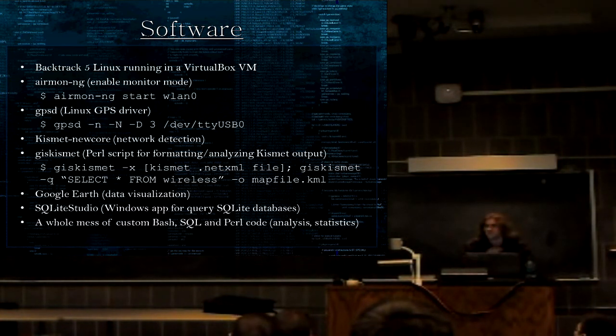GPSD is a Linux driver for GPS devices that starts up a local server on your machine, and then other programs can hook onto that. It's configured to start by default when you connect a GPS device, and then it just runs in the background. I prefer to disable that in the config and start it with that command, because it makes error checking a lot easier since you can see the data stream.